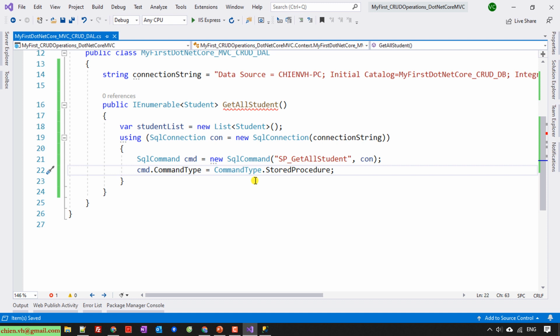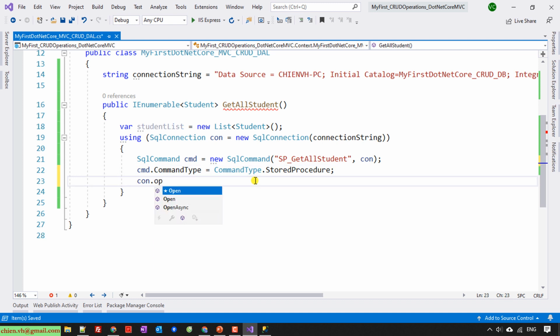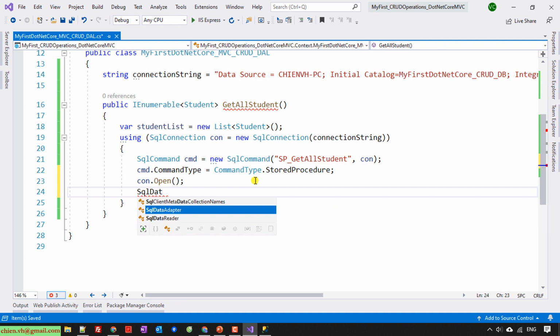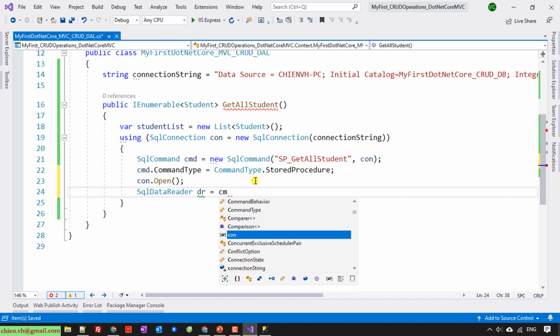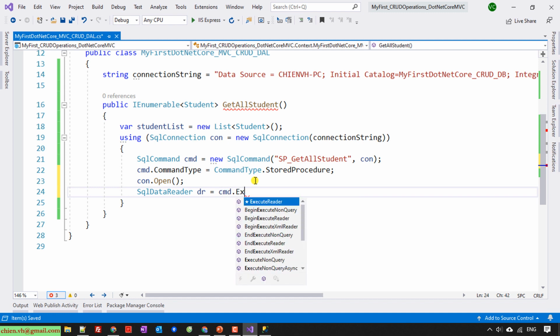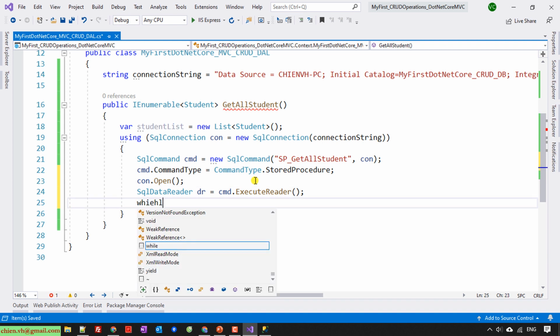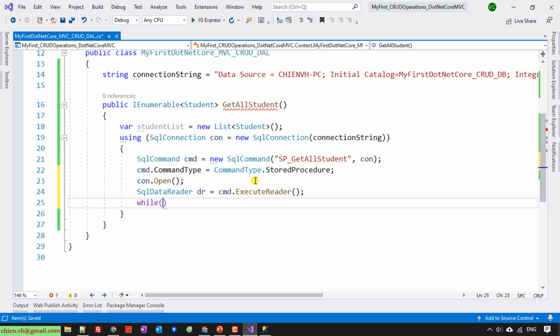Okay, then connection open. Sorry. In order to work with the database, we need to open the connection first. Reader: I will have a dir equals cmd.ExecuteReader. I will have a while loop here, dir.Read.